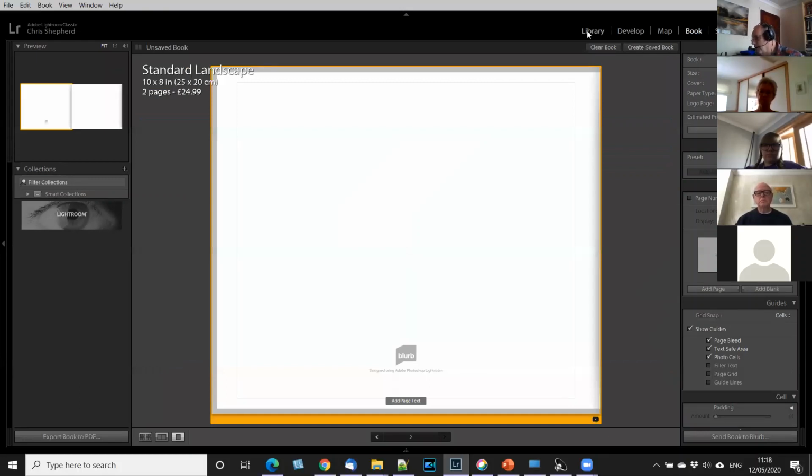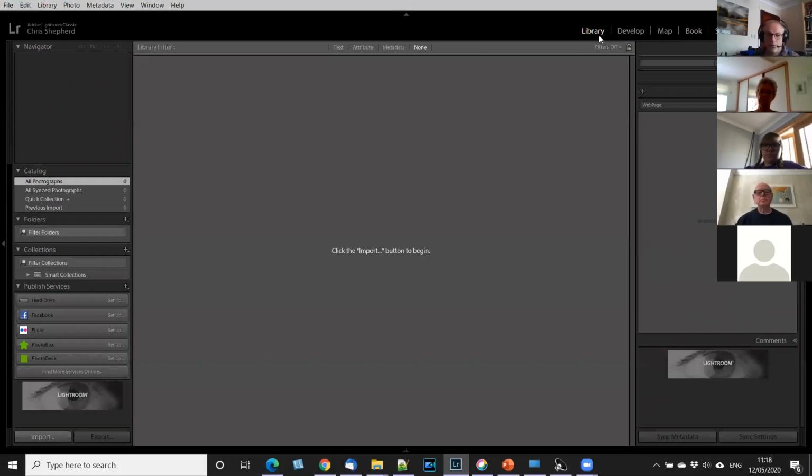There's how you create a Blurb book. The idea is that you focus on the particular task you're doing, and the two that you will spend all your time in are Library and Develop, with the occasional excursion into Print. Like I say, the rest you're going to use very occasionally, but not that often. So the first part of our workflow is to import files.